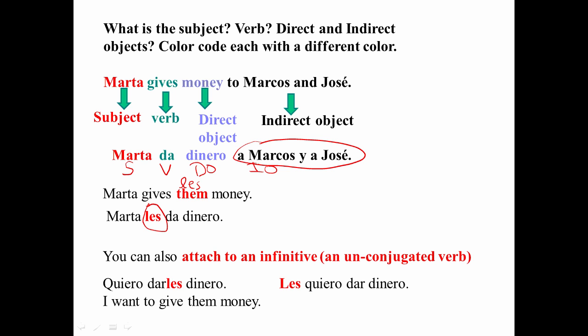So just fill in the blank here. Quiero darles dinero, or les quiero dar dinero. It goes before the conjugated verb or attaches to the infinitive. When I say the infinitive, it's a verb that ends in AR, ER, IR. It's not conjugated, so it cannot go here. No way. Okay, so do not put it here. It has to go before the conjugated verb, when I say conjugated verb, yo, tú, él, ella, usted form. Okay?